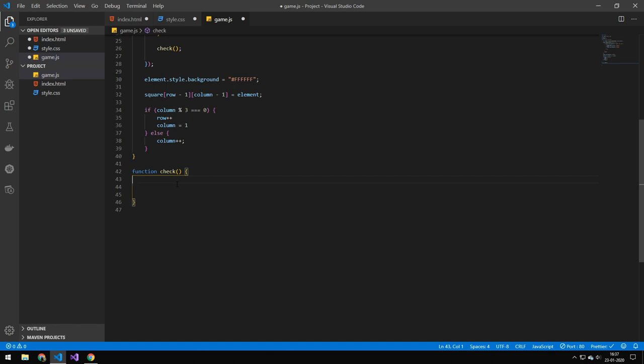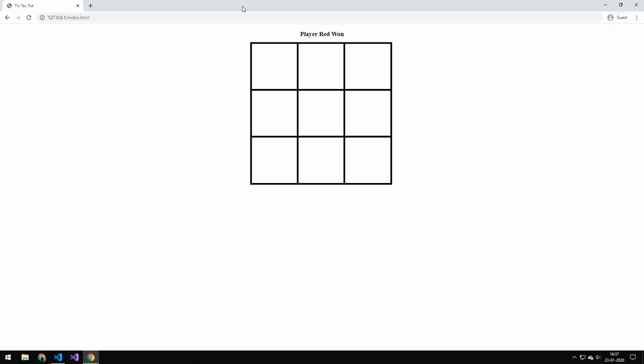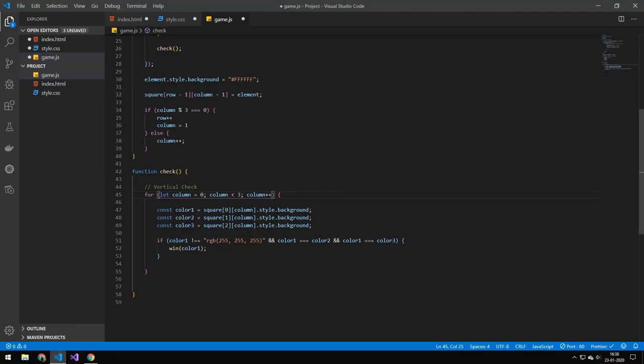Then we are starting our check function. The first one we do here is a vertical check. So this function will check if these three are equal, if these three are equal, or if these three are equal. And you can see how I do that. And if it's white, because that would actually cause a win, then I'm just checking that if it's not white, if it's just one of the colors.